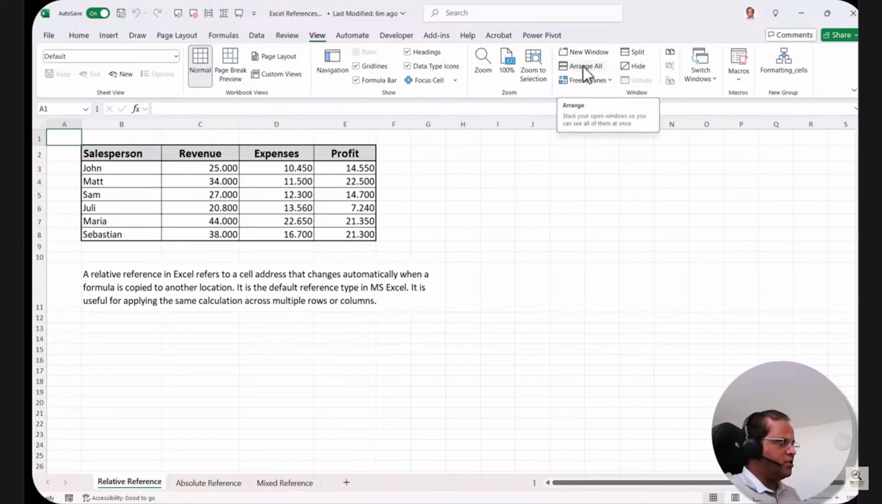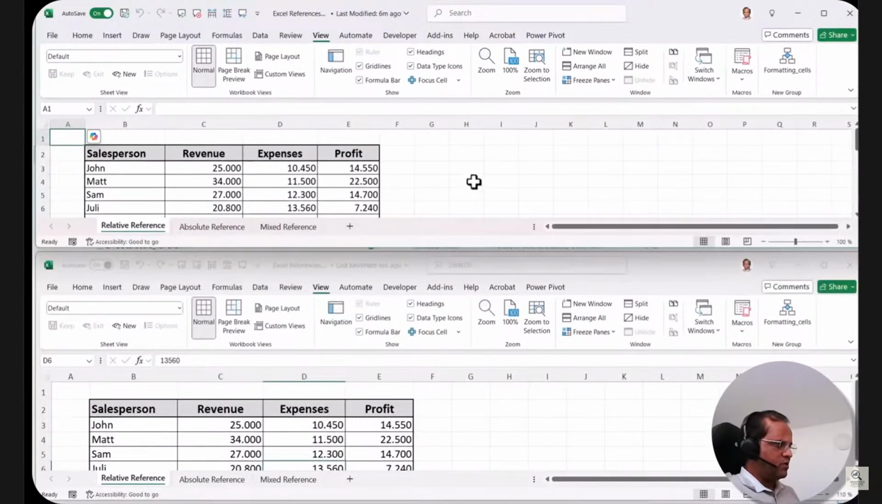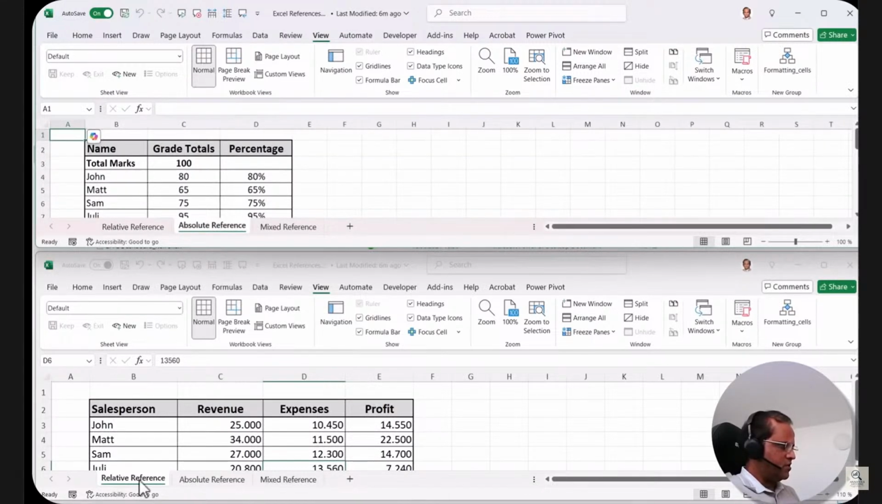If I click on Arrange All, it gives me various options. Arrange how? Tiled, horizontal, vertical or cascade. Let me select horizontal here. I click on the OK button, and now you can see that these 2 sheets are shown horizontally. So I can compare this absolute reference, and here is the relative reference. So I can compare these things. Normally here it's not easy to compare.